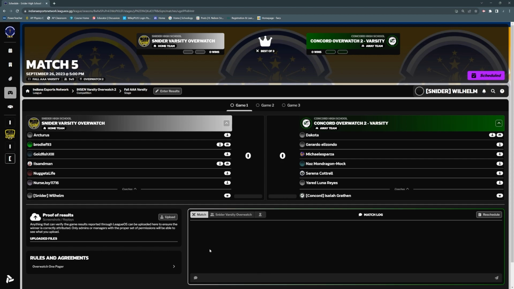So what you'll be able to do is you can type messages to the entire lobby, which is players and coaches on both teams. You can send messages directly to your own roster if you like, or you can send messages that only the admin can see if you need to, message about some sort of happening in the match, something to dispute. Something of that nature can be conducted right here on the platform as well, and all the IEN admins will get access to that.